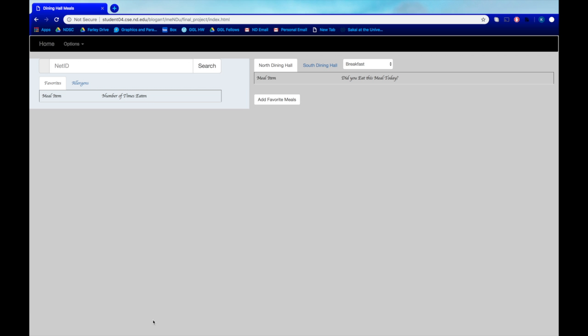Here we have our user interface and the client. In order to run the client, you would have to enter this URL into the web browser. It's student04.csu.nd.edu/b-login1/final_project/index.html. Actually, we can also run it without this index.html here, but once you hit enter, it will render again. So if we go like this, there it is.